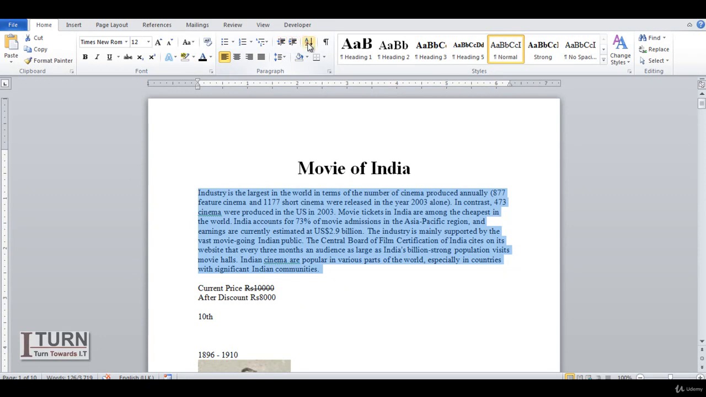Okay, there are a few options which are being left, bullets and numbering and sorting options, but these are big options in their own right, and I will take care of these particular topics in the next video.